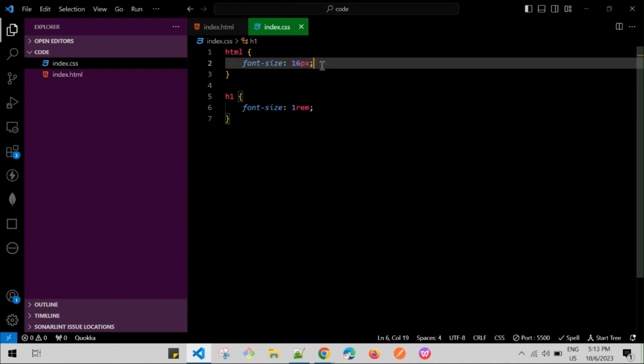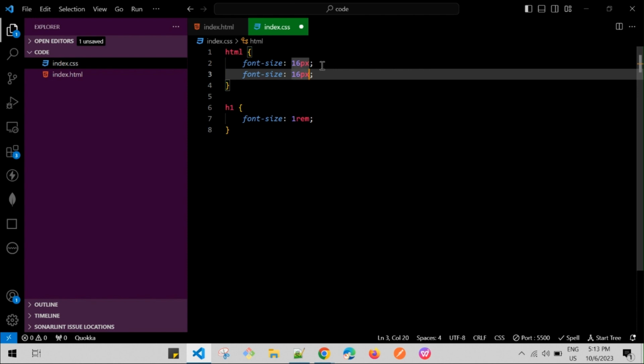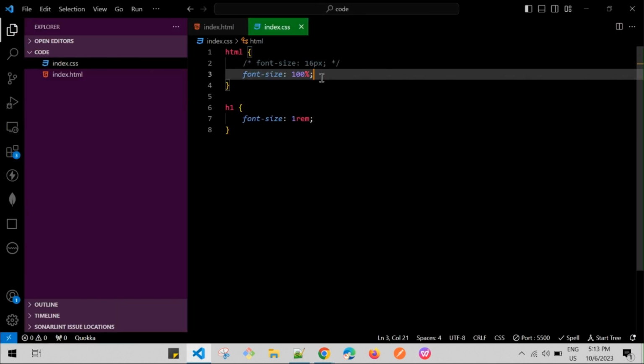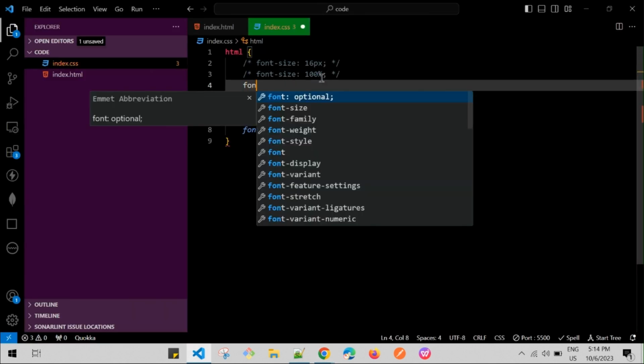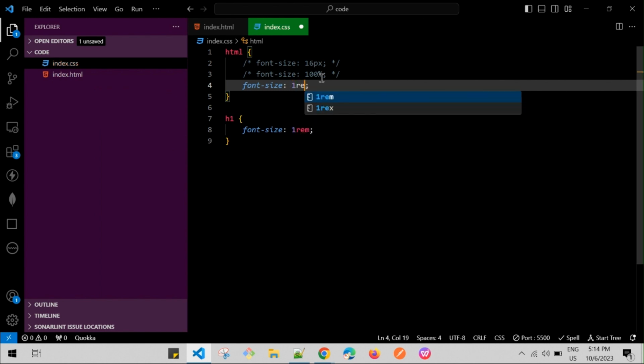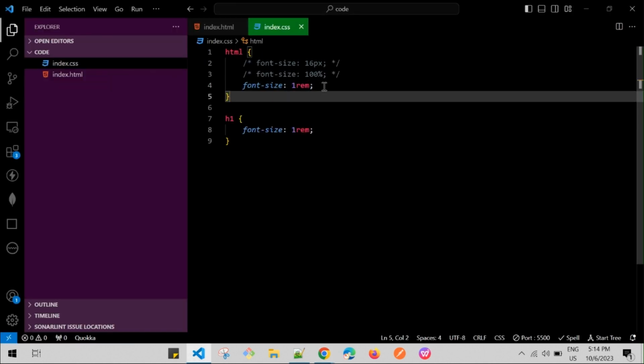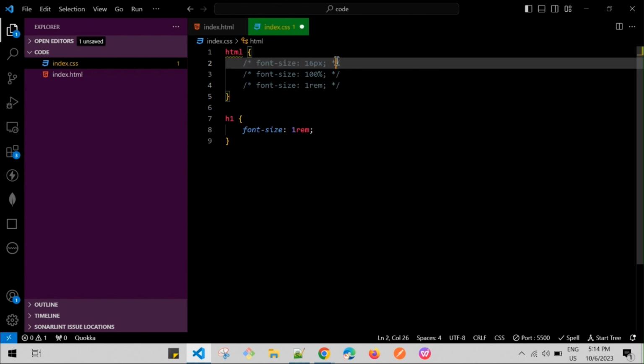Now I'll prove that 16 pixel is the default one. Instead of this, I'll write it as 100%. Comment this out. If I go to the browser again, you can see that the font size is still 16 pixel. If I write the font size as 1 REM, you can see that in the browser the font size of H1 is still 16 pixel. So from here we can say that the default font size of root is 16 pixel.